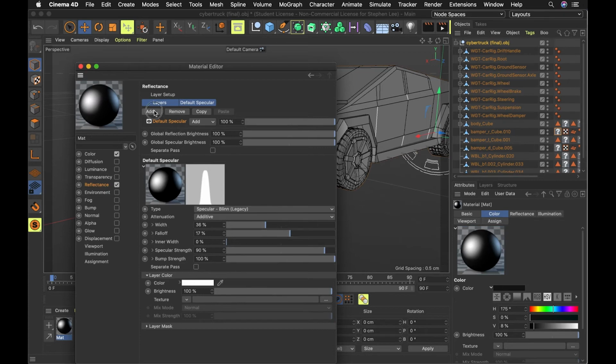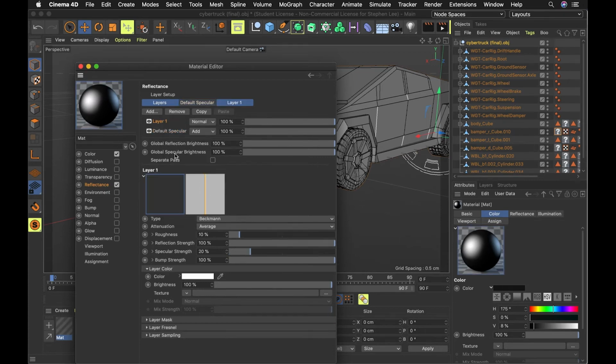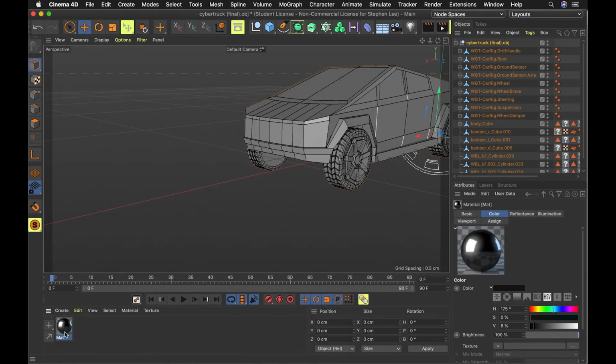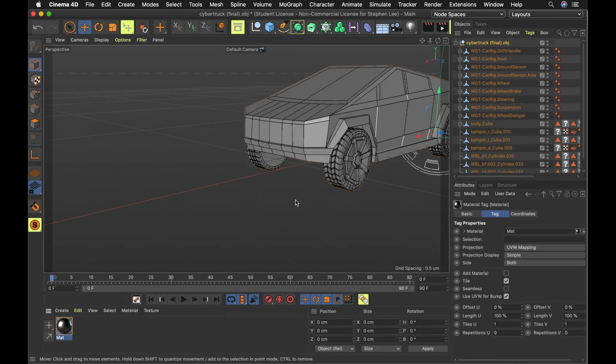You could also add layers of reflection. So this actually makes it even more reflective. You can see that came in as layer one, and I can adjust the reflection strength. Maybe it doesn't need to be that reflective. And you can also pull down the power of that layer. This is the default that we had earlier that we were playing with. Yeah, so let's do that. And maybe this is what we do for the glass.